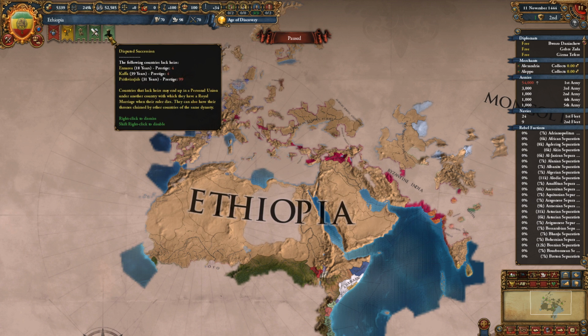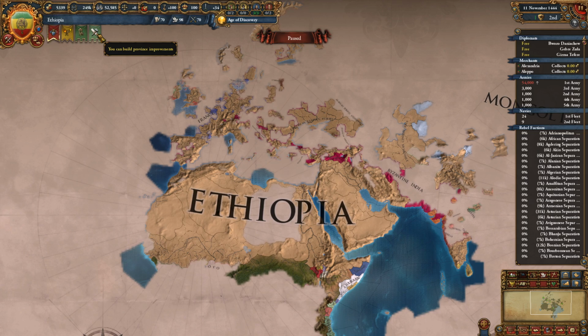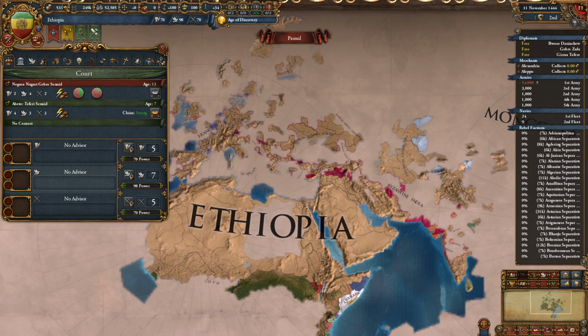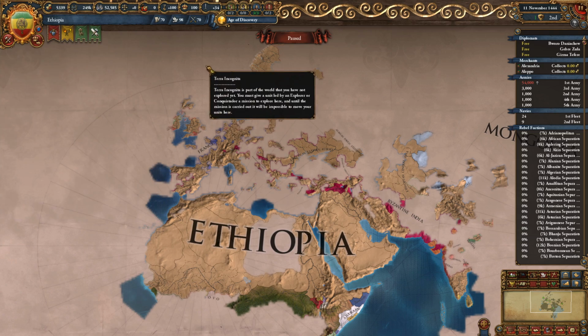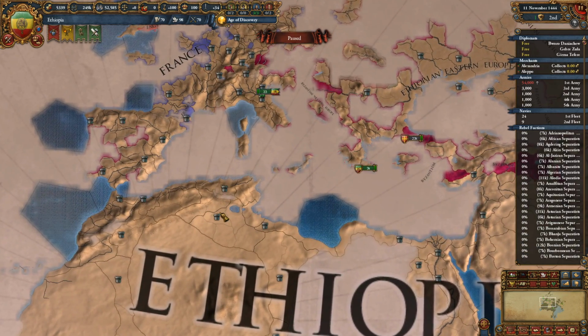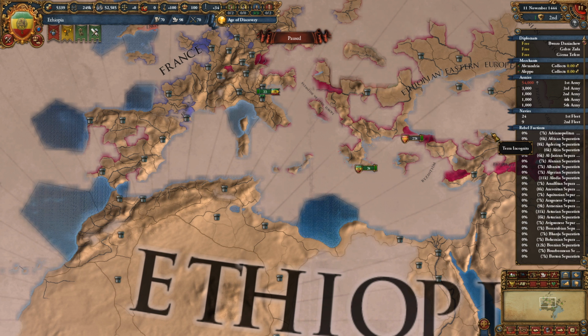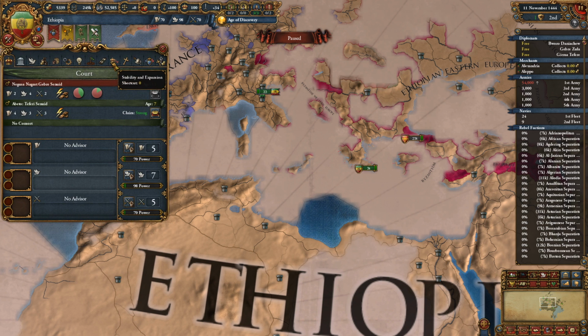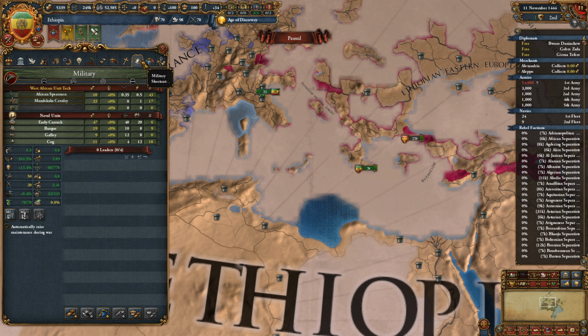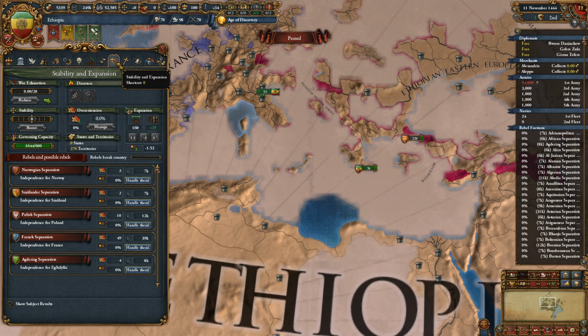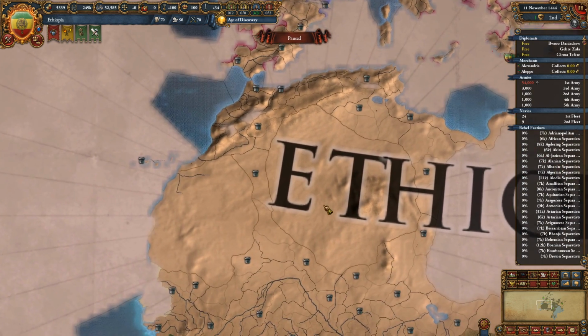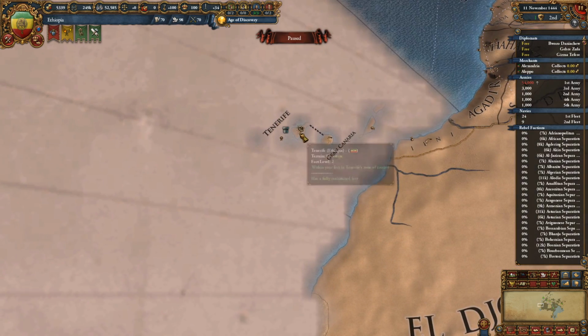Fantastic. We have disputed succession right now, although it's not our succession that's disputed, so we don't care currently. We do have some free advisor slots. We are losing a lot of money right now, and we need to go through our forts. Can we have forts in the outliner? Apparently not. Is there a list in here? Apparently not. Okay. Well, a lot of these forts are going to need to be gotten rid of.